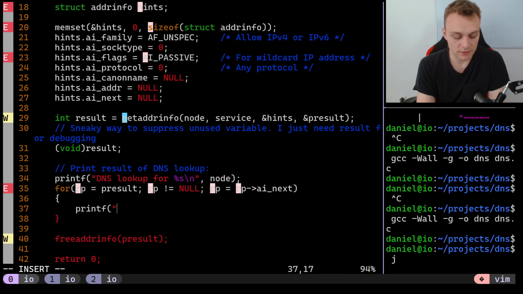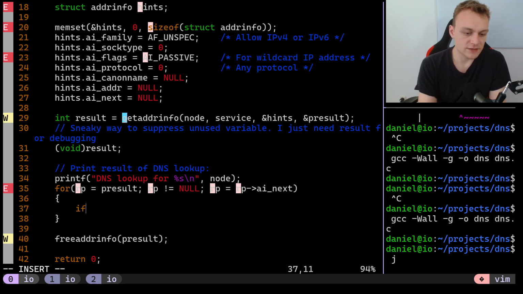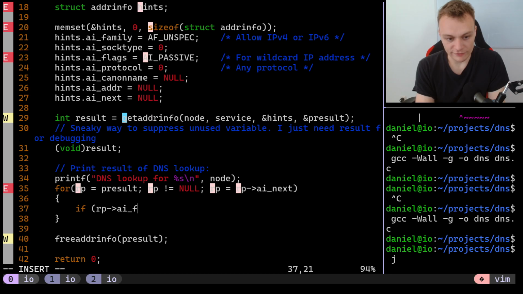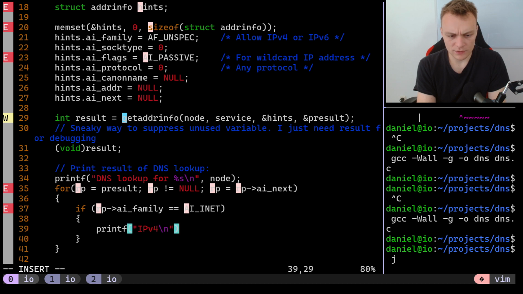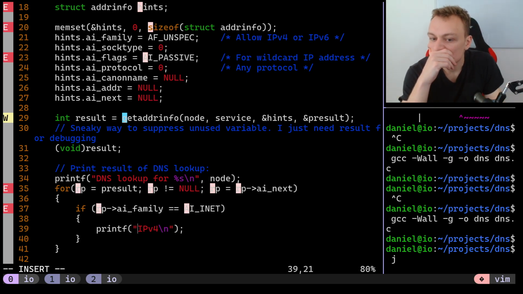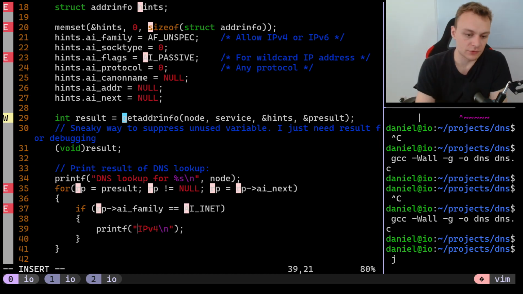Let's say printf. Oh no, let's check if rp AI family is equal to AI INET. Then printf IPv4. Maybe like that.